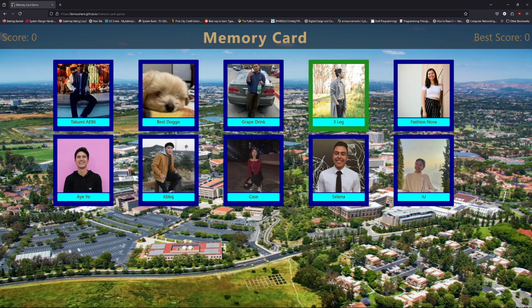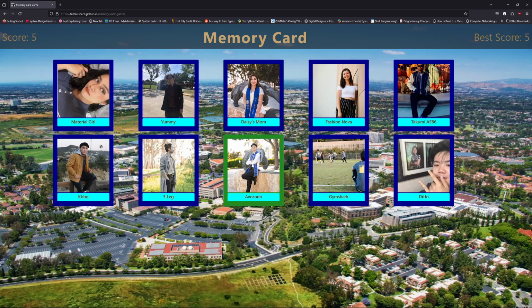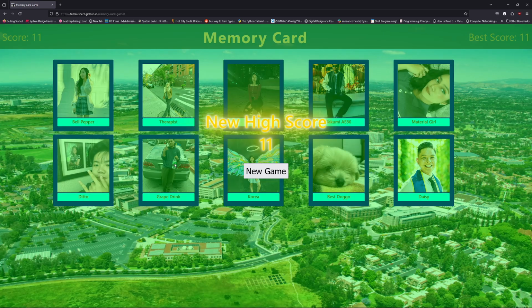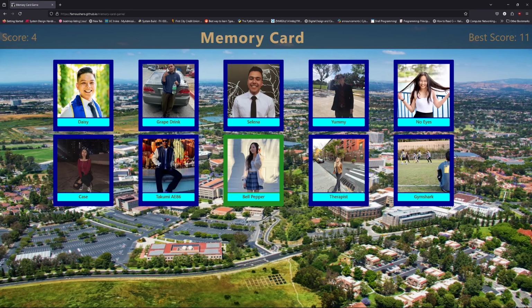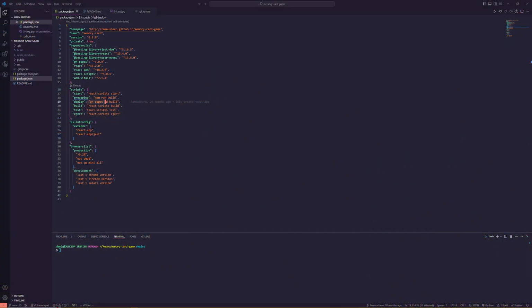As for a quick rundown of the project, all it is is selecting as many cards as you can without selecting a duplicate. Once you select all unique cards, or once you select a duplicate, the game will end, showing you either your new high score or the current score you got for this game, as well as the highest score you've ever achieved.